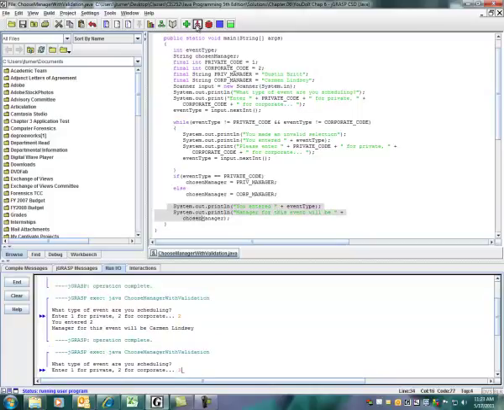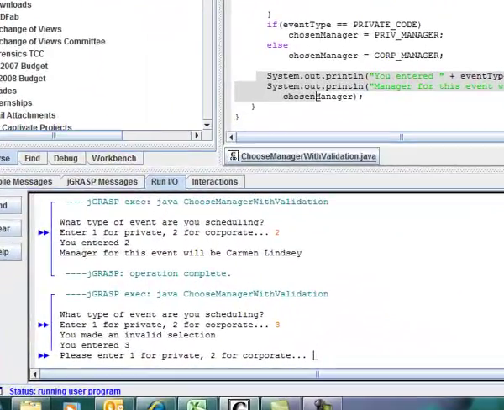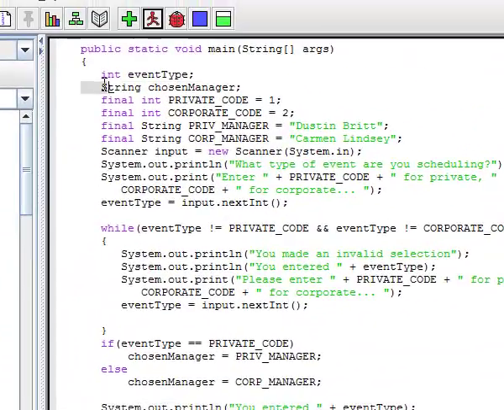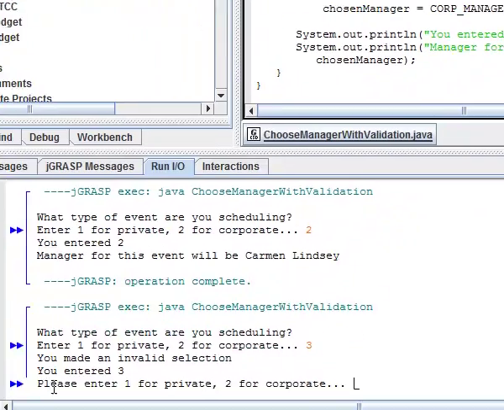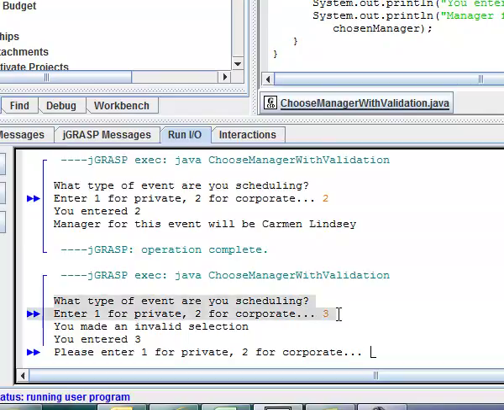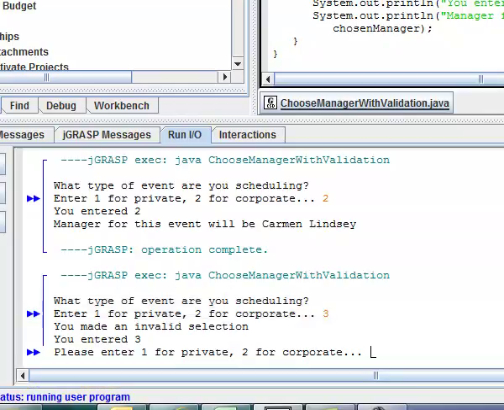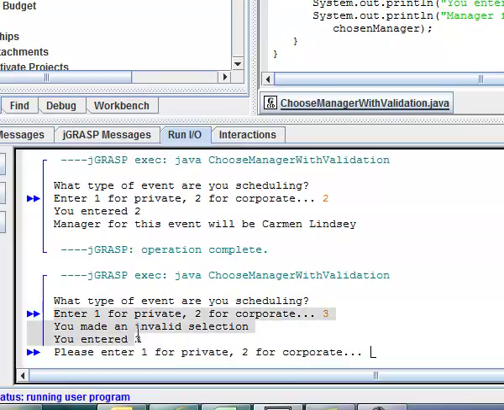I'm going to enter the number 3 because the only choices we have here are 1 or 2, correct? All right, so since we've entered a 3, I come through, I do the declaration, gathering the information, but event type is not a 1 and event type is not a 2, so I have to process the loop. So you will notice down here it comes up and it says, okay, give me whatever type of event you're scheduling. I entered a 3. So you've made an invalid selection. You entered a 3. Please enter 1 for private or 2 for corporate. And that's what I get.